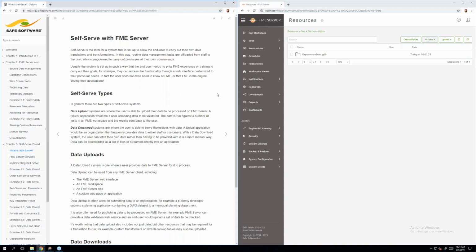The second type of self-serve is data download, and this is a system where the user is able to serve themselves with data. So an example of this would be a data download system where the user can fetch their own data rather than having to be provided with it by making a request to a person and have it delivered manually. So within FME Server, there are 2 types of data download. Data can be downloaded as a series of files in a compressed folder, or it could be streamed directly back into an application.